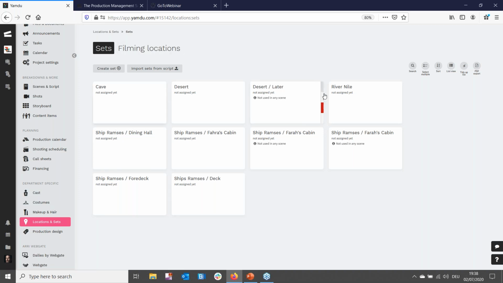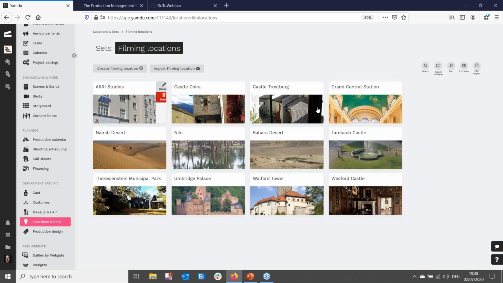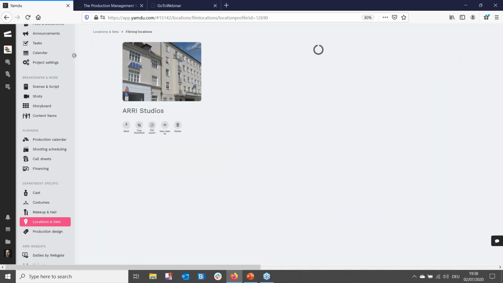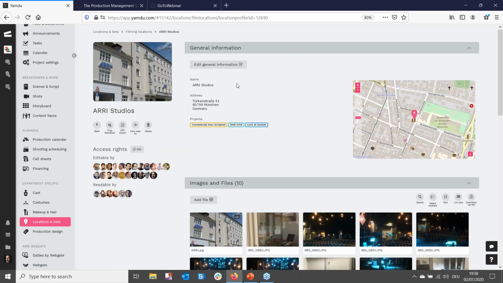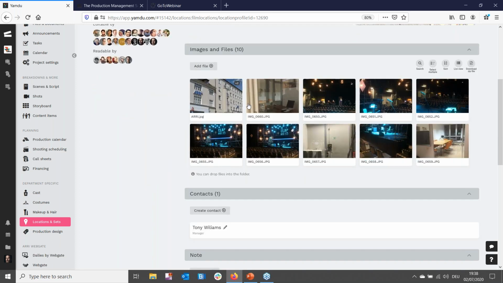When you import a script, all of the sets are also imported and added separately to locations and sets. And you can then assign those to filming locations. For each of our filming locations here, we can use our database or we can create new ones. So if, for example, we're shooting at Ari Studios, we can add this location, add an address. Using Google's algorithm, you can generate a map with the address showing exactly where this is, so it's clear to everyone. You can add images and files to give people a sense of what this looks like.